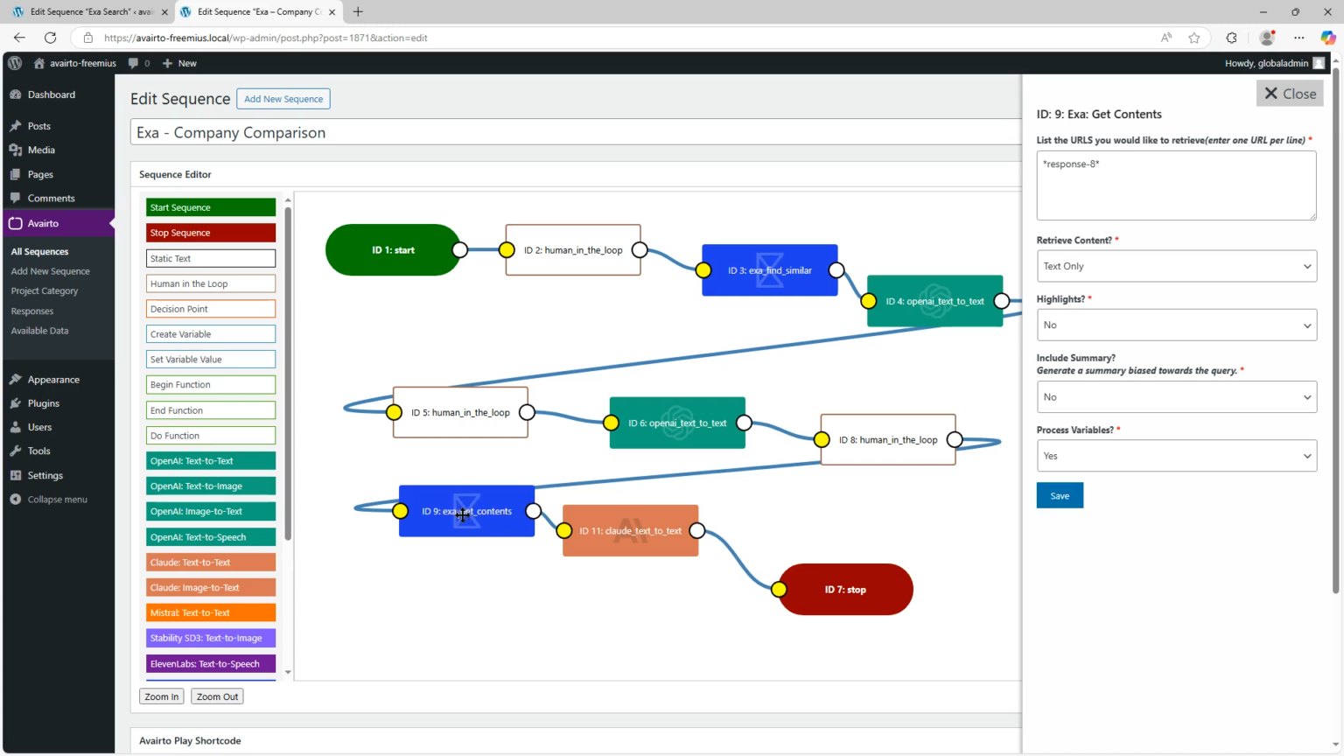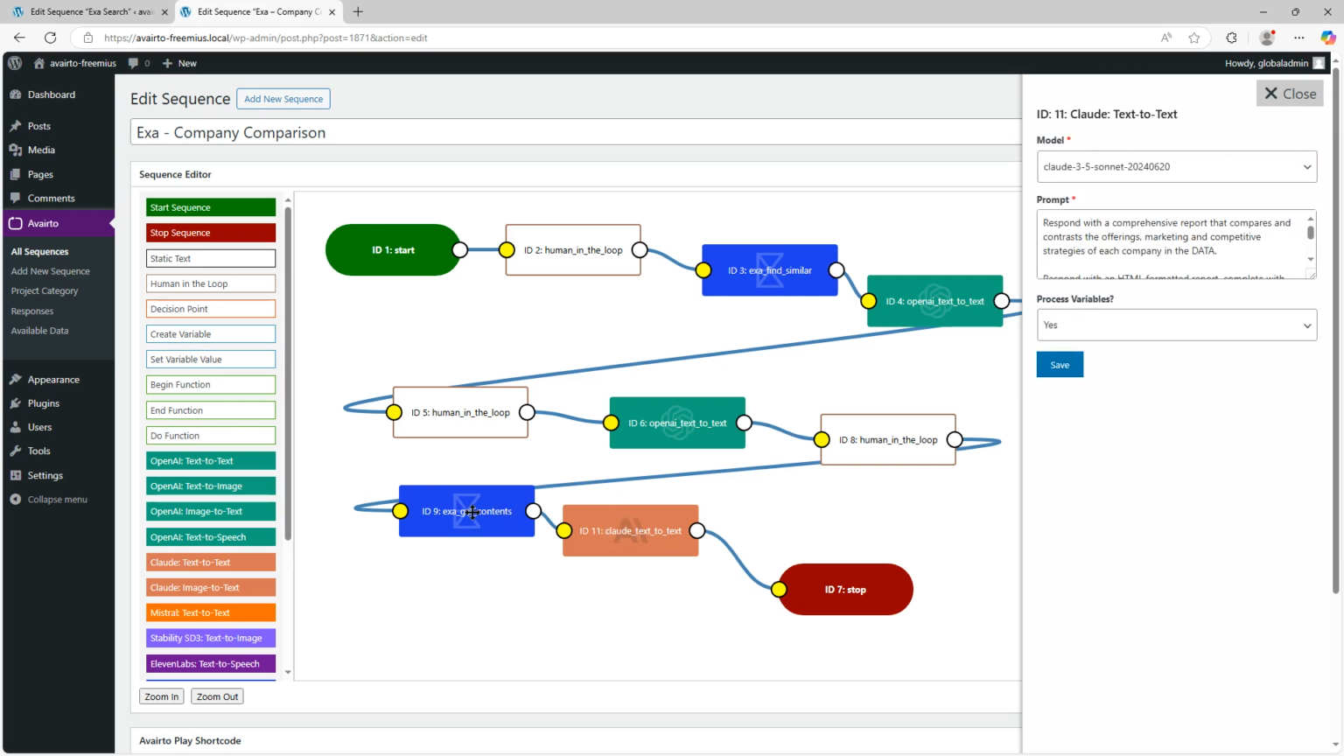This time it's using Exa Get Contents, and Exa Get Contents can take a list of URLs, one per line, and return either the full text or the full HTML from each URL. So I've got it set to text only. We could do highlights, but we're not going to do them in this case. We have process variables set to yes because we're passing this response up top. And we're taking that Exa response, which is all of the URL information from those websites.